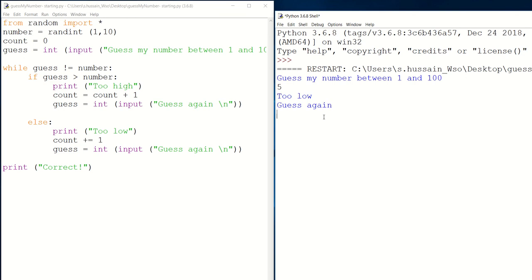Too low, guess again. 6. Too low, guess again. 7. Too low, guess again. 9. Too low. What? 10. Too high, guess again. What have I missed? Oh, sorry, I misread what it said after 9. There you go, 8, correct.